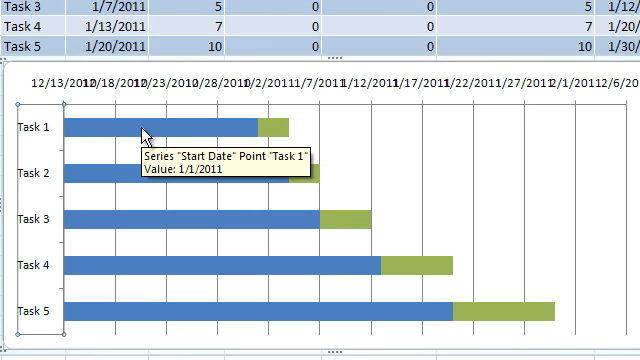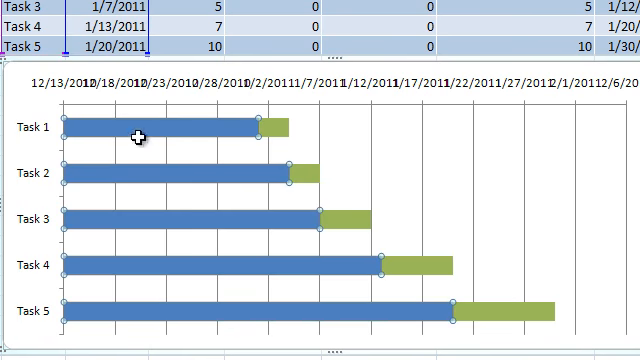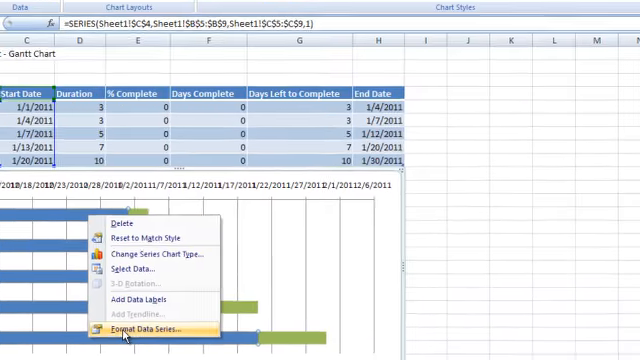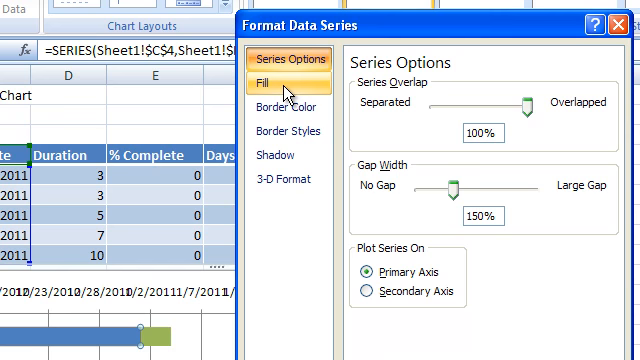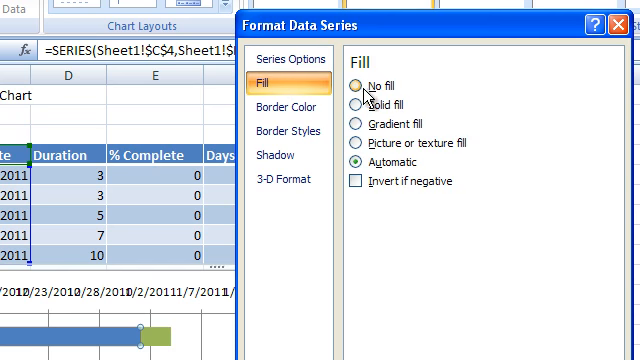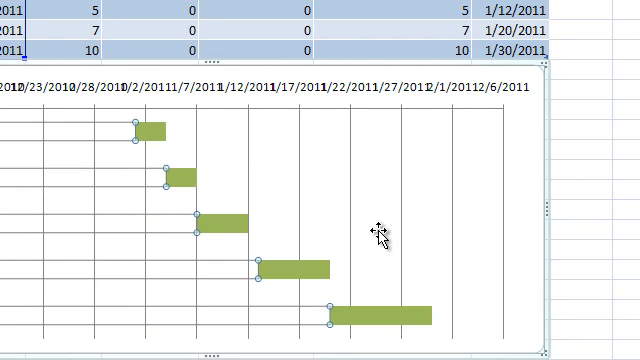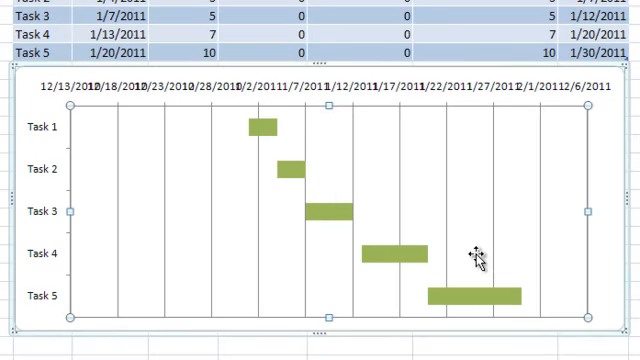And the next thing we're going to want to do is we need to get rid of this stuff here in the front because we don't want to see that. So just select that, right click, Format Data Series, and then we're just going to go to Fill. And then you're going to select the option here that says No Fill. And then we'll click Close. Alright, so now you can see it's starting to look a little more like a Gantt chart here now.